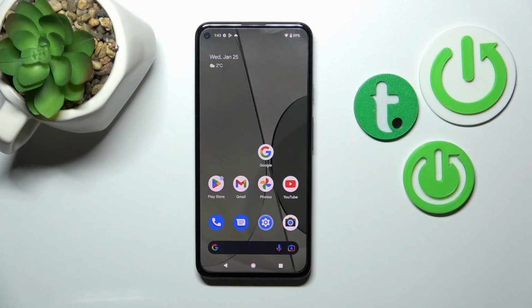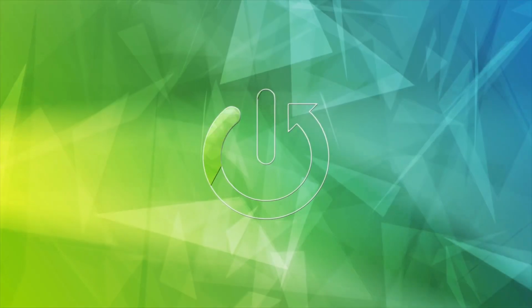Hi, today I'm reviewing Google Pixel 5a and I'll show you how to activate Quick Launch on this device.